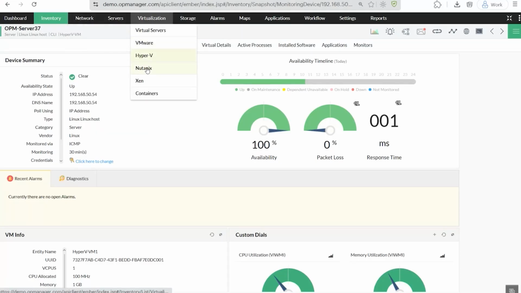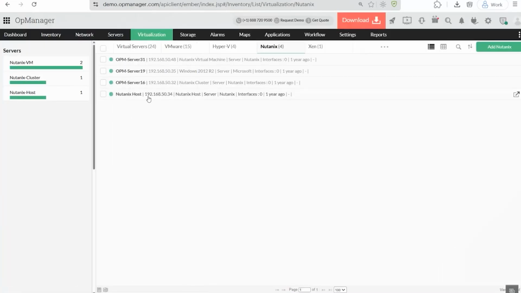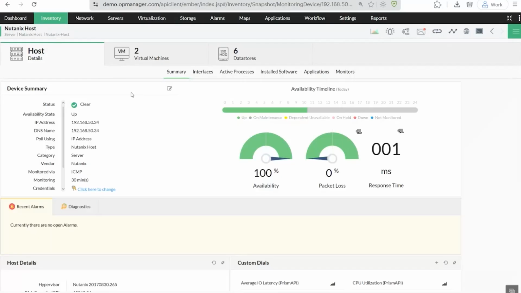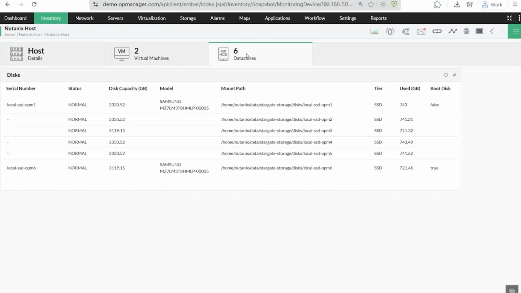Similar for your Nutanix as well. In case you wanted to access your Nutanix host, the host itself will give you the complete details of your virtual machines as well as the datastores present. With this, you can get the complete details of both your Nutanix and the complete virtualization environment present in your infra.